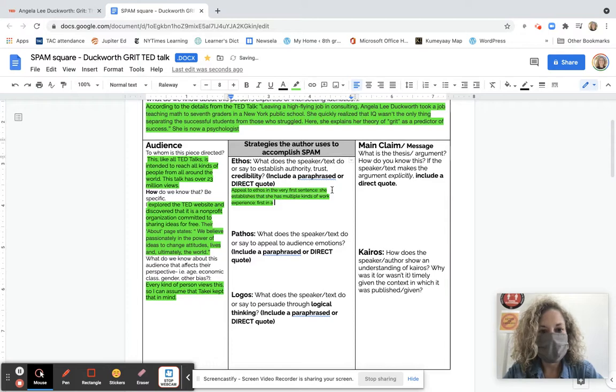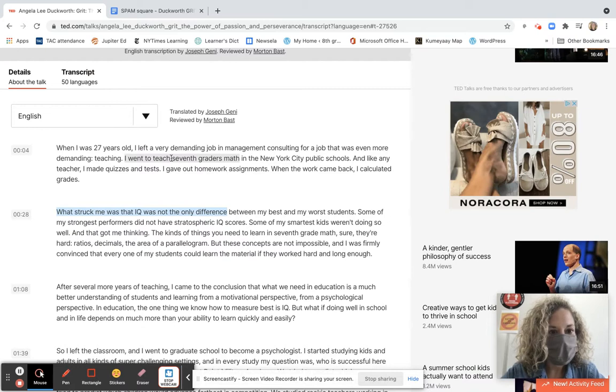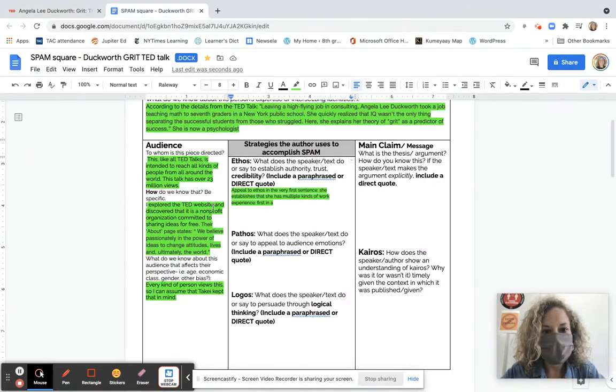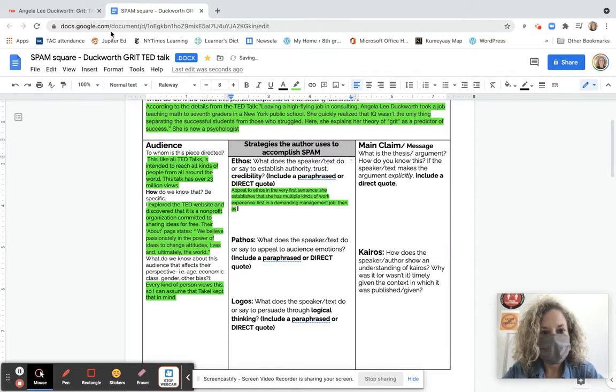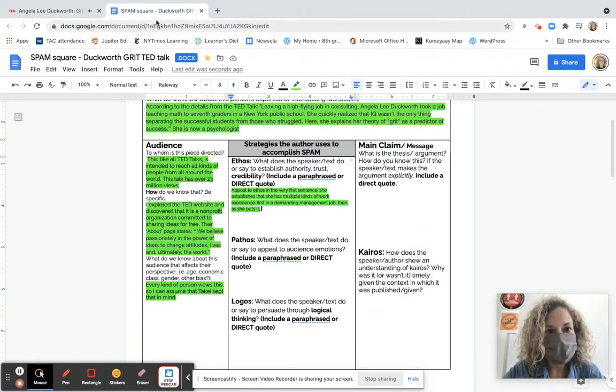First, in first, okay. Now I just want to put evidence. Very demanding job, management consulting. First in a demanding management job, and as she puts it, that's how I'm signaling that I'm going to use evidence now. A job that was even more demanding, teaching. For a job that was even more demanding, teaching. Cool. Let's put that in.